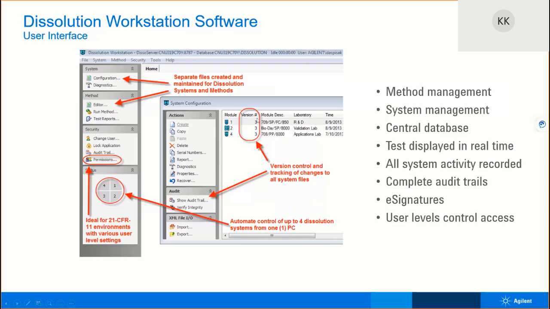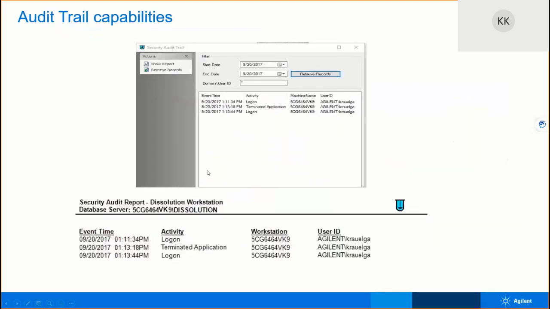And then what you see here with the different versions: whenever you create a method or a configuration, or make any changes, it's also controlled via your versions, right? And you have different user permissions to help with that. Just looking at the audit trail capabilities here, it can do a lot more, but just to give you an example, you can see that I logged onto the system, I terminated the application, then I logged on again. The date and time stamp is there, the activity, the workstation I did this with, and my user ID is there as well.